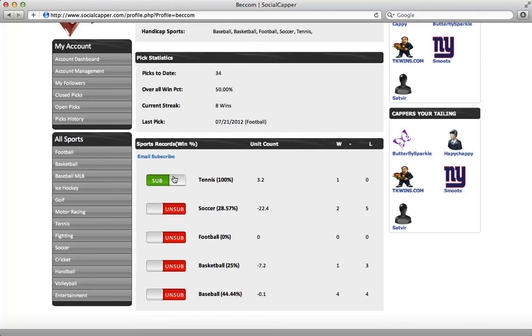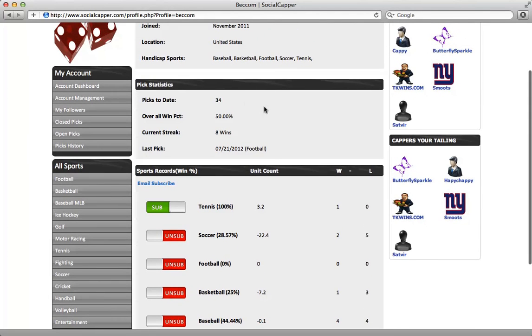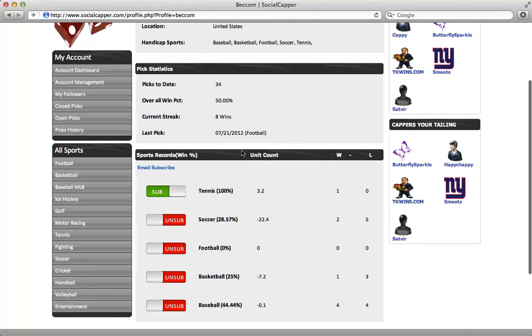And that's basically how you use the Social Capper environment. You'll find a handicapper, you'll review his profile, and you decide what sports you would like to receive picks for, and you will receive either email updates every single time that user makes a pick, as well as an SMS message to your phone in real time about that play.